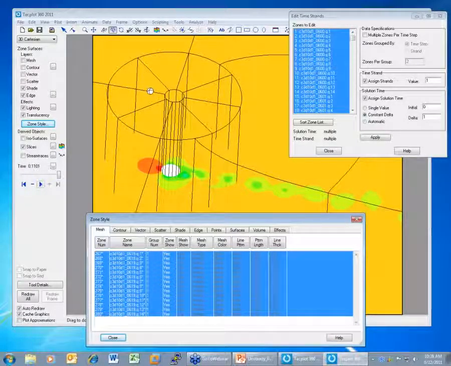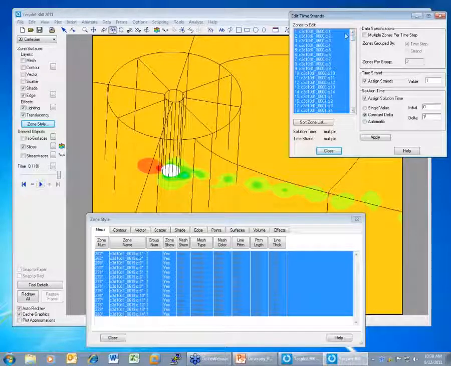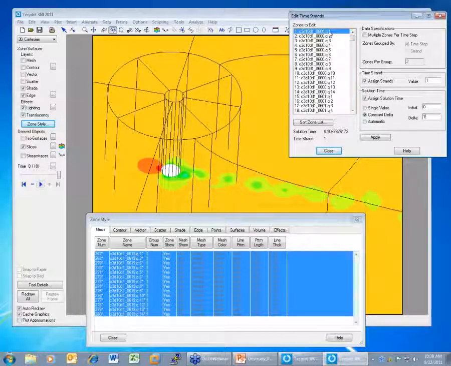So what we want is to group those different zones so they animate together over time. And you do that with the time strand. So you would have all of the zones associated with this segment, for example, have the same strand ID. As we arrow through this list, the updated parameters for the selected zone are shown. There are 14 strand IDs. These are the different segments of the zones for the first time step. You can see the solution time isn't changing here.